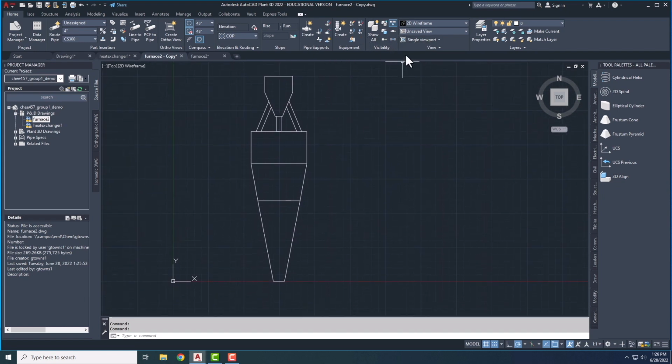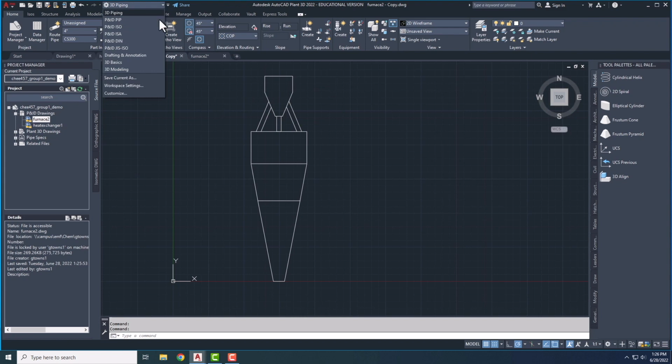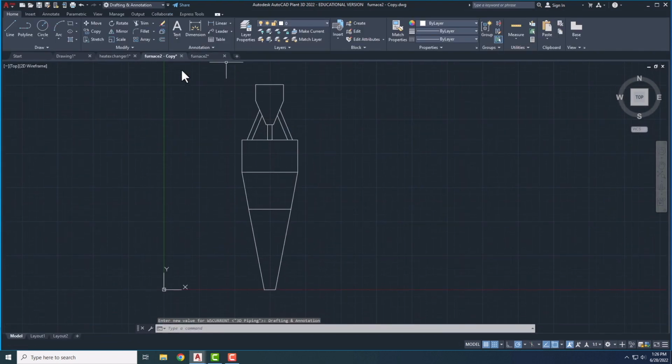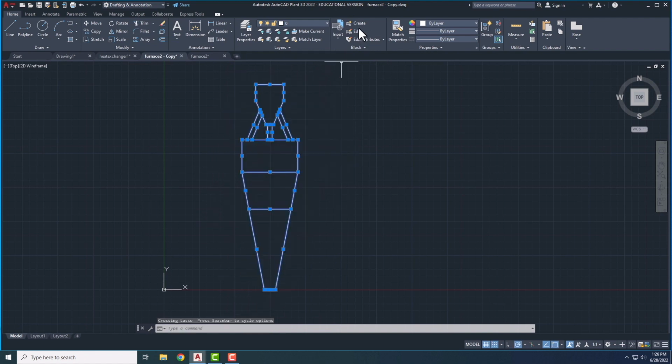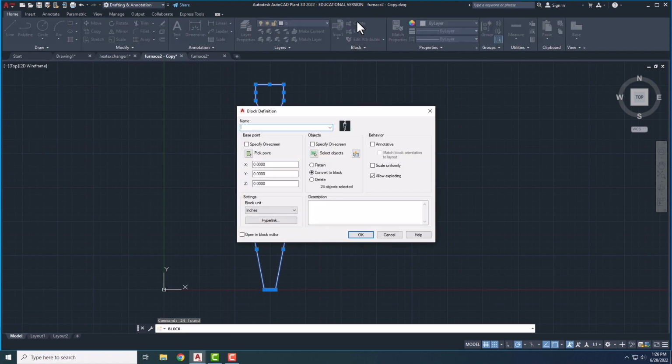And the first thing that we need to do is turn this into an AutoCAD block. So this is vanilla AutoCAD stuff for now. Let's open up our workspace and go to drafting and annotation. This will probably look more familiar to anyone who's used AutoCAD before. We need to make a new block. So we will select all the content that we need, and in the block menu, create a new one. Let's call this something different, my furnace maybe.